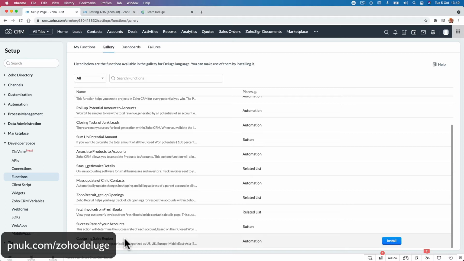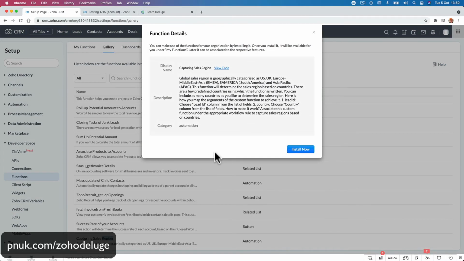When we do something, we want to automate into something else. So let's do this sales region, right? So this one's going to go, global sales region is geographically categorized as US, UK, Europe, Middle East, South America, Asia Pacific, right? This function will determine the sales region based on countries. There are a few predefined countries using the function as written. You can include as many countries as you like to determine the sales region. Here is how you map the arguments.